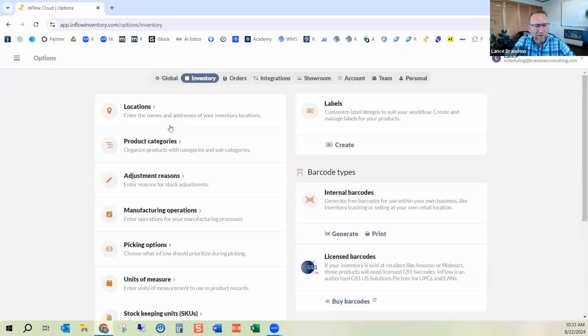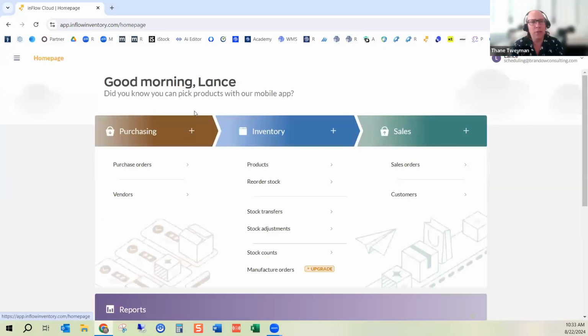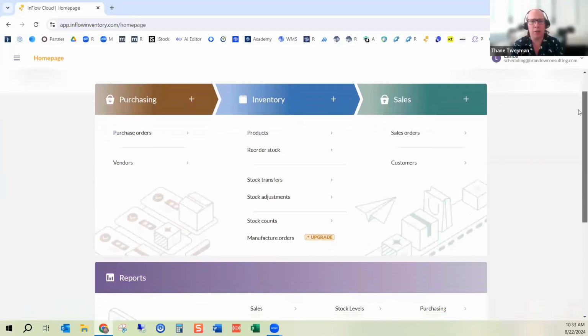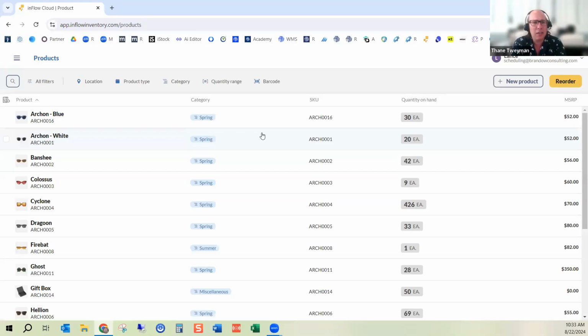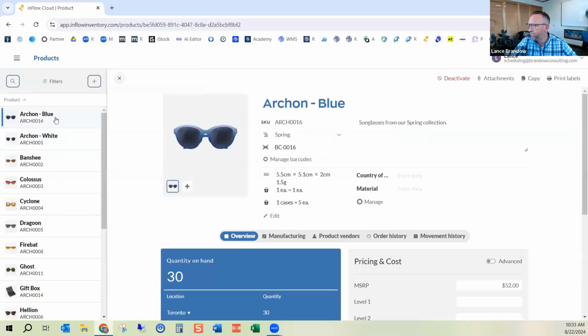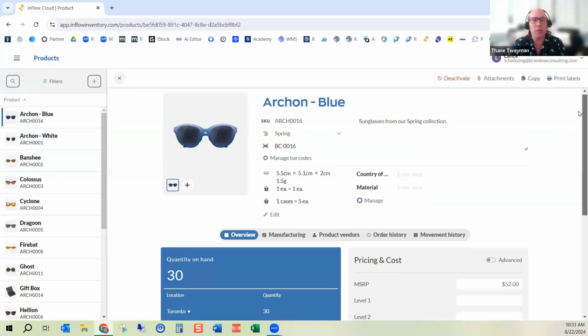Now, how do we use it? What do we do with it? Absolutely. Let's go back to our main menu and click on our home page. And let's look at our products. Under inventory where it says products, we're going to pull up our product list. Let's just take that first one there, Archon Blue. What we can see here is right now I've got 30 units of this in my Toronto location.